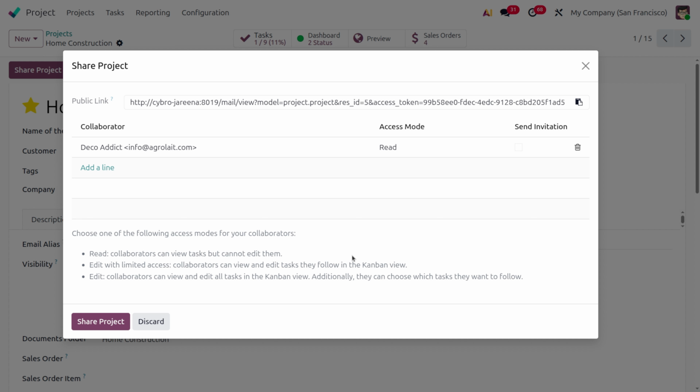Collaborators can view the task but cannot edit them. And the other option is edit with limited access. Collaborators can view and edit the task by following the Kanban view. Now, the last one is edit. Collaborators can view and edit all tasks in the Kanban view. Additionally, they can choose which tasks they want to follow.